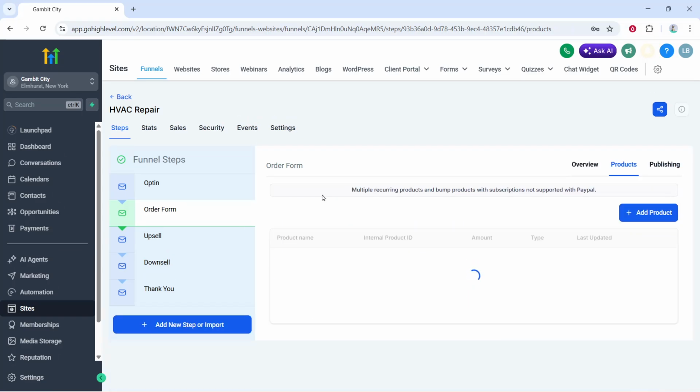It's a good idea to preview the page and run a quick test purchase if you're in test mode, just to make sure everything looks and works as expected.